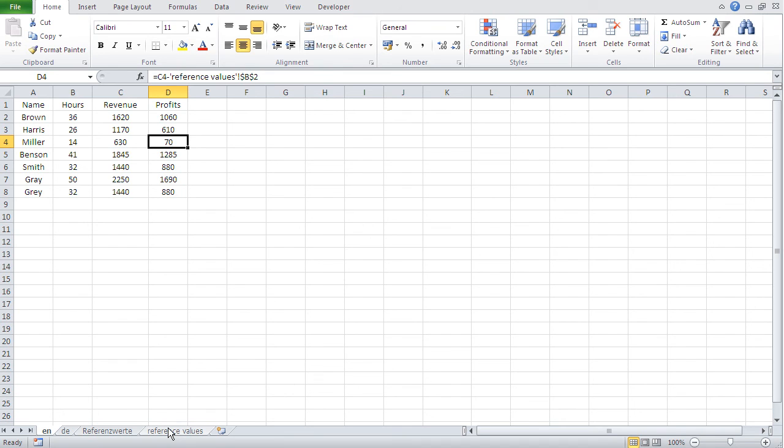And by reference values, I mean those values that are valid either for everybody or, let's say, for a large group of records.